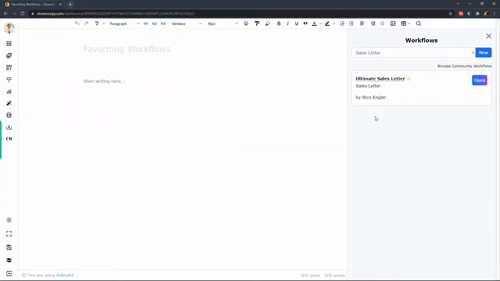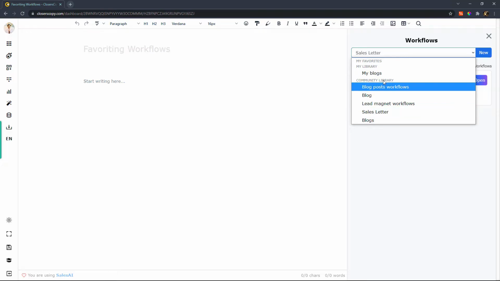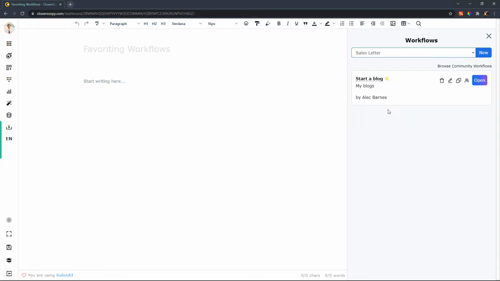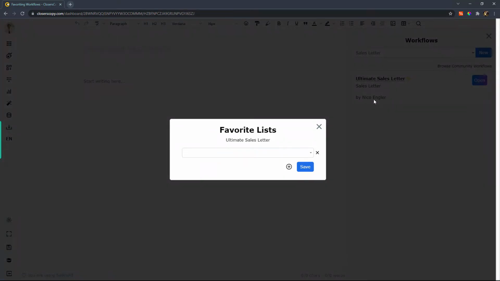Okay, once I've added a bunch of workflows to my account, you can see that they're all in here. I've got the ones from my library, and I also have different ones from the community library. Over time, you can see how this list could grow and become a little bit hard to manage. So let's go ahead and find one that we really like. I'm going to go ahead and start with sales letter, and I'm going to click the star icon to favorite it. Once we click the icon, we can now name our favorite.